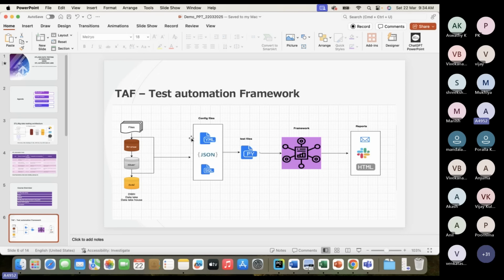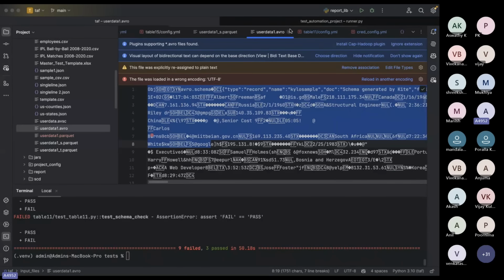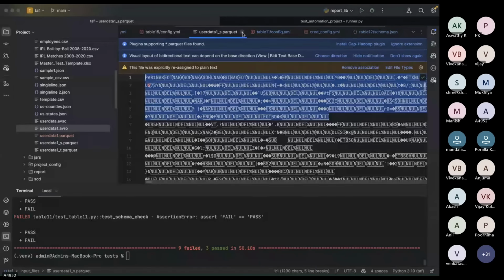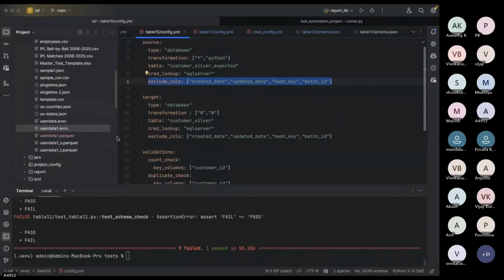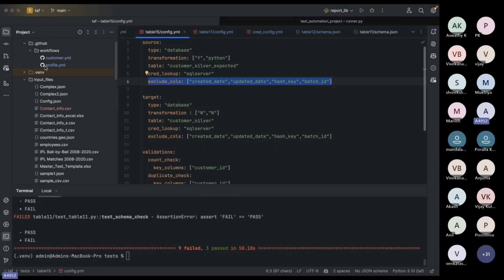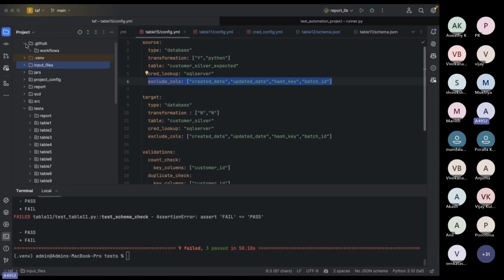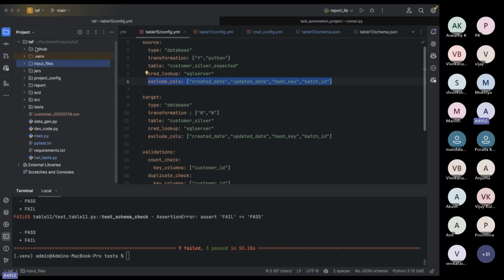Okay. So now let me show you one live demo of how this framework works. And then we'll come back and see what topics I'm going to discuss in this training. So let me close these files. Okay. So this is the framework, guys.